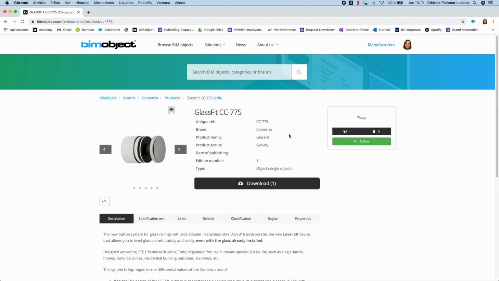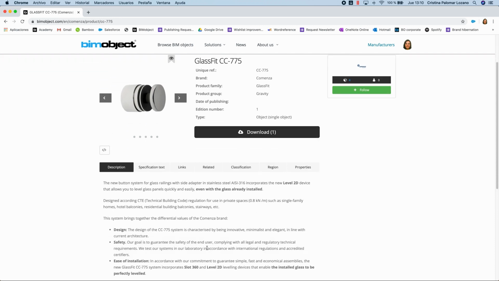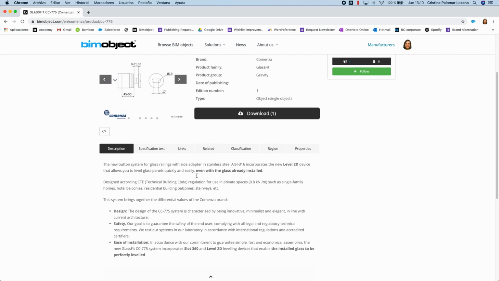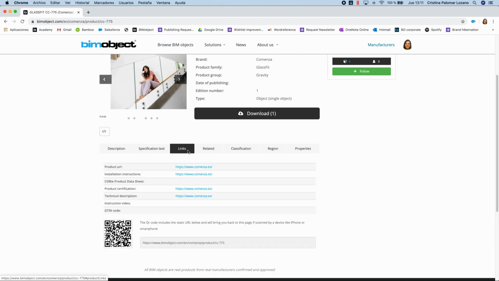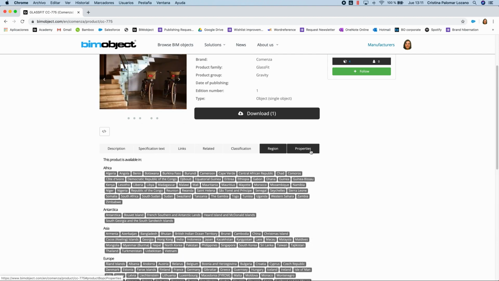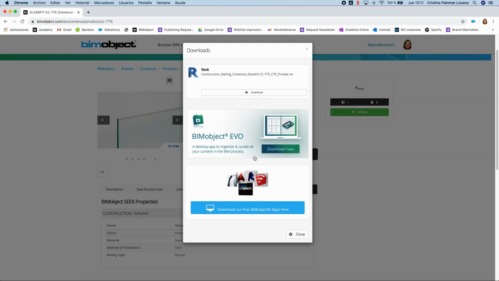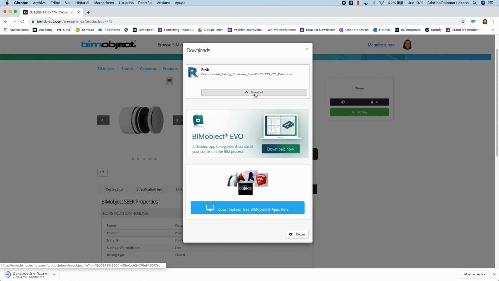Comenza products are presented in individual product pages which contain all the necessary information about the product. In the product page, we can see the product name, a description, a specification text, some links to some technical information from the manufacturer, and other information like classifications, regions where this product is available, and properties. If we click on the download button, we will see all the available files for download of this product. I'll download the Revit file.